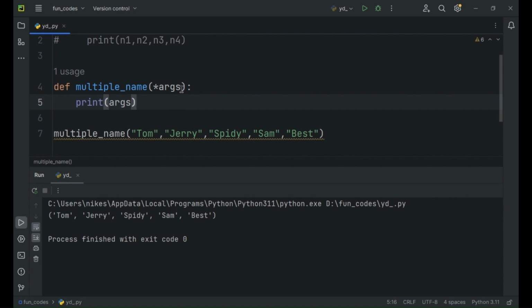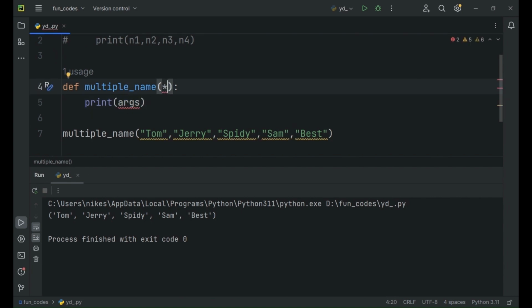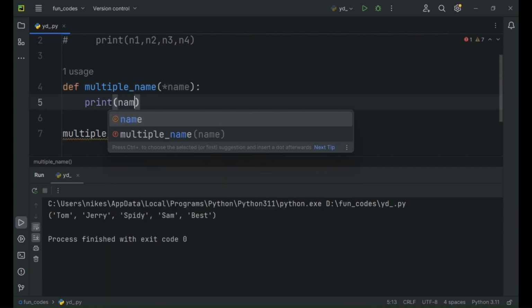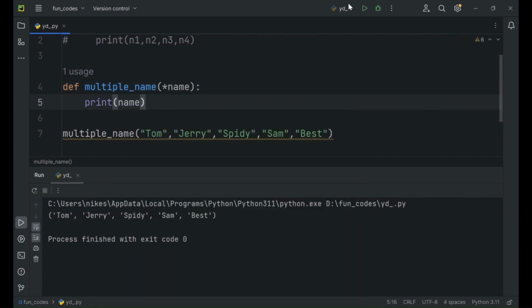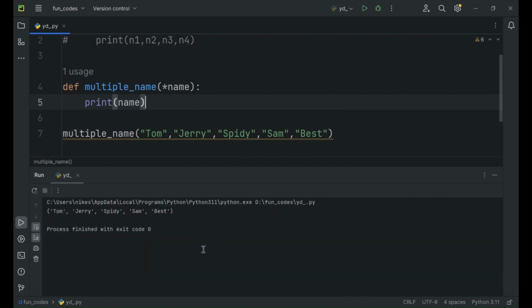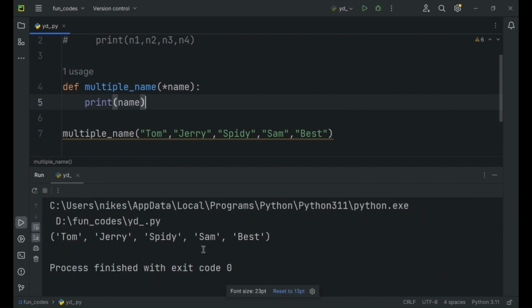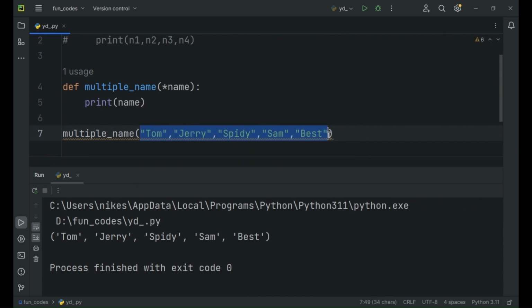It is not necessary to use this keyword args. Instead of the name args, I can pass any name. Suppose I'm giving this name and I will change it here also, and I'm going to print name. Now when I run this program, you can see that now also it is running very properly. So this is one way to take multiple values inside a function.